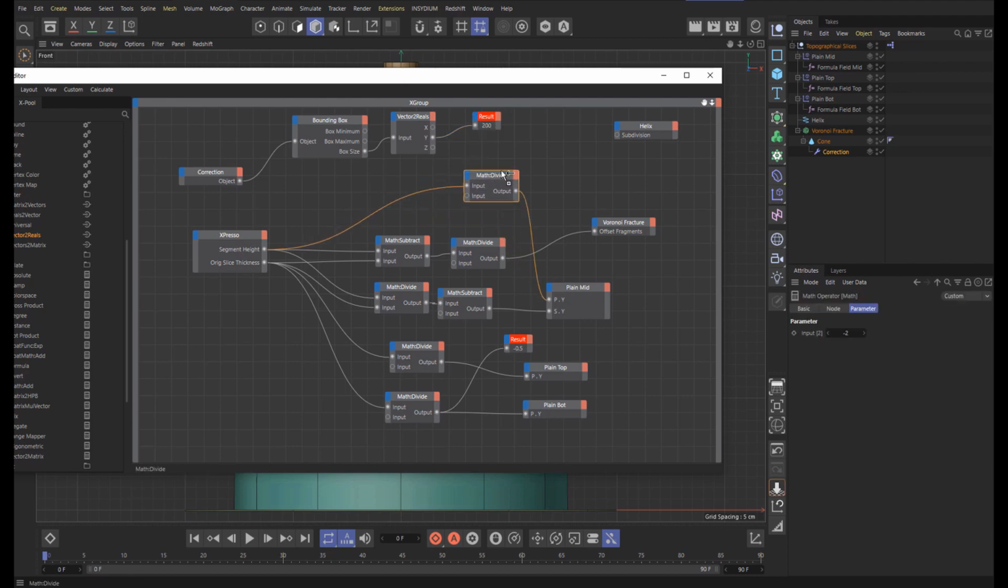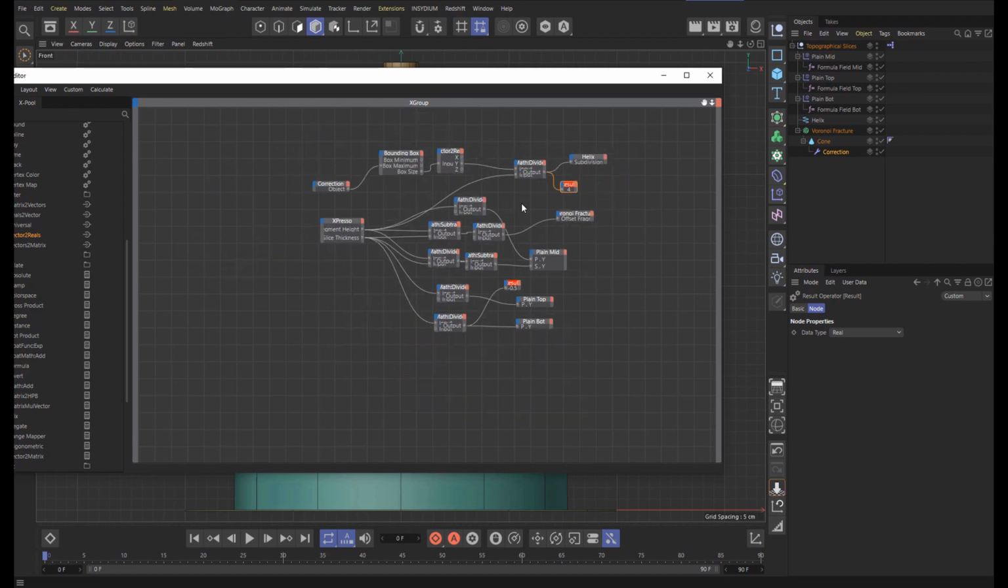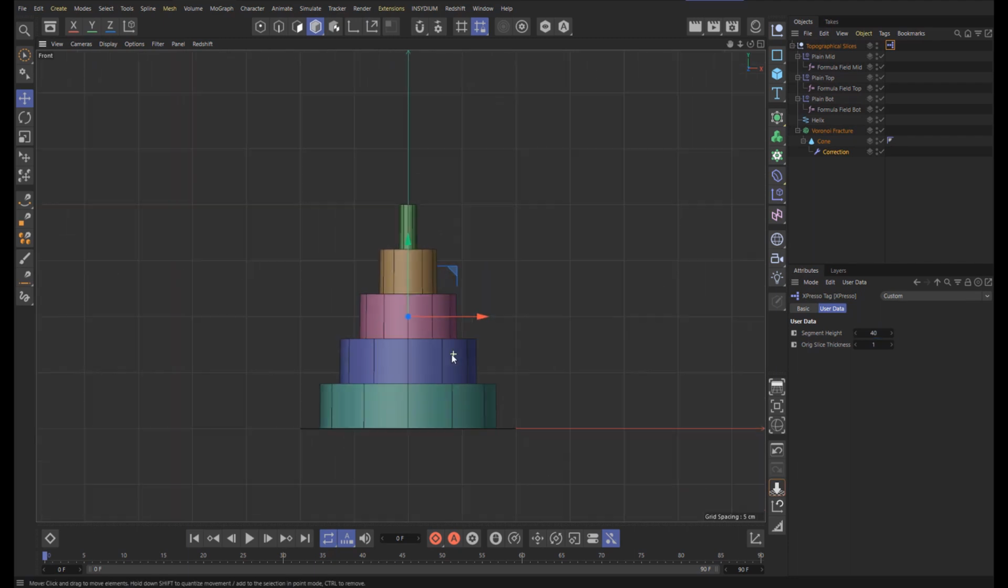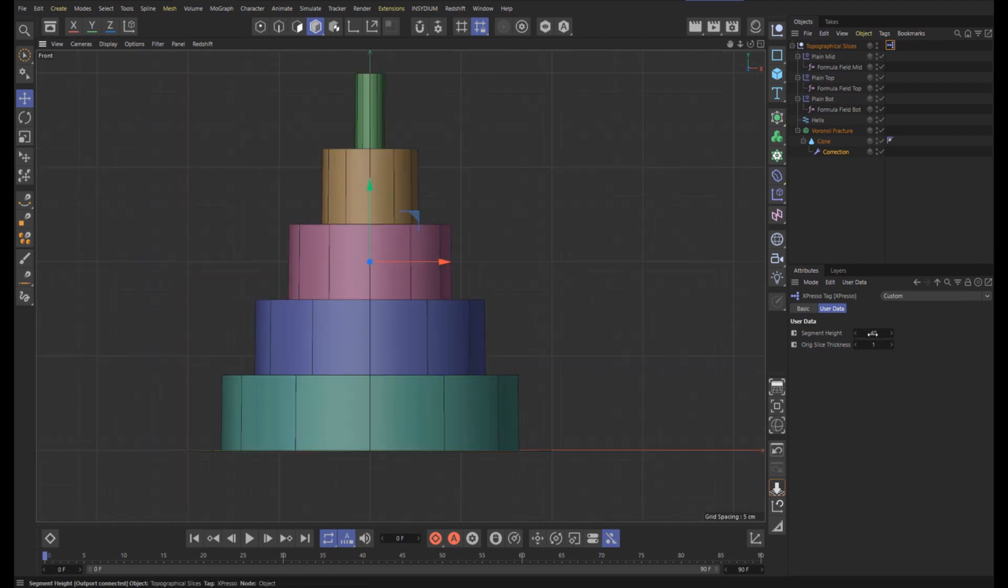200, I'm just going to grab this divide. So 200 divided by the segment height, that should equal 4. So I'll put this over here. It does. So I'm going to make that the subdivision. Now this 50 should work. So let's change this to 40. 20.